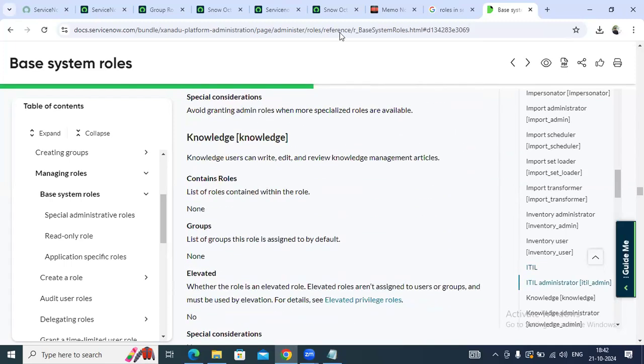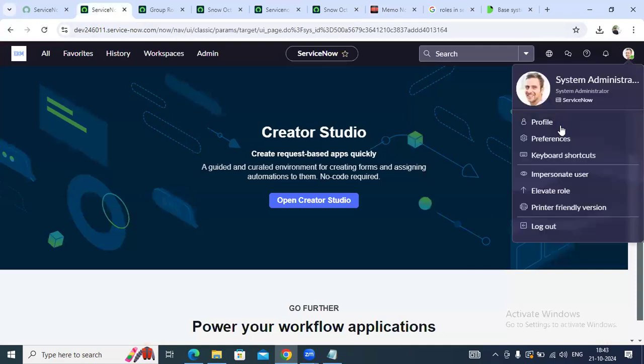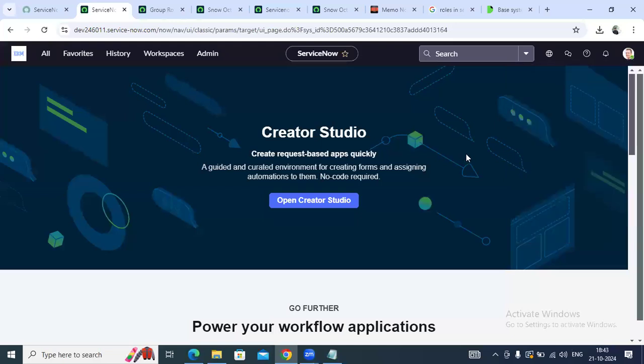Okay. As of now, we have just covered the main topics in user administration. If you created a personal developer instance, go and create some new users, create some groups, and assign the roles to groups. Assign the users to groups and check whether the roles are automatically assigned to your users or not. Just try to use impersonate user. Instead of logging in with a username and password, just check the impersonate user. This is just an introduction to user administration in ServiceNow.